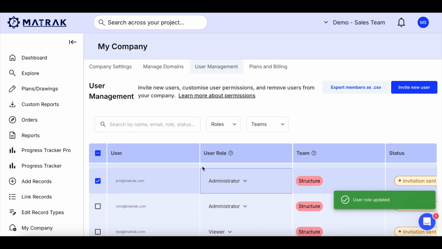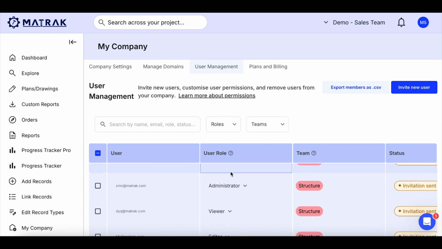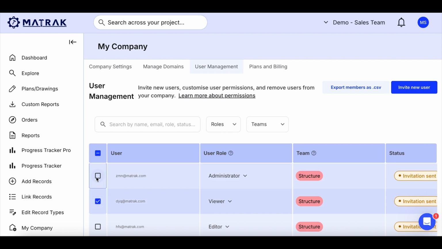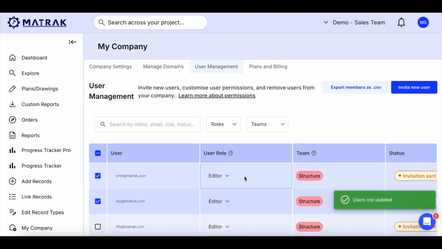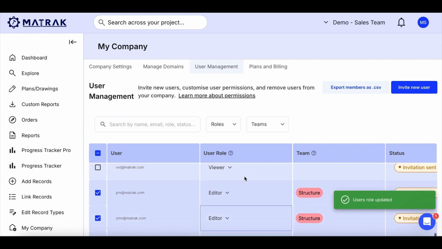So to wrap things up, managing your team in Matrak is quick and easy. Whether you're inviting new users or updating roles, it only takes a few clicks from your User Management tab within your My Company page.